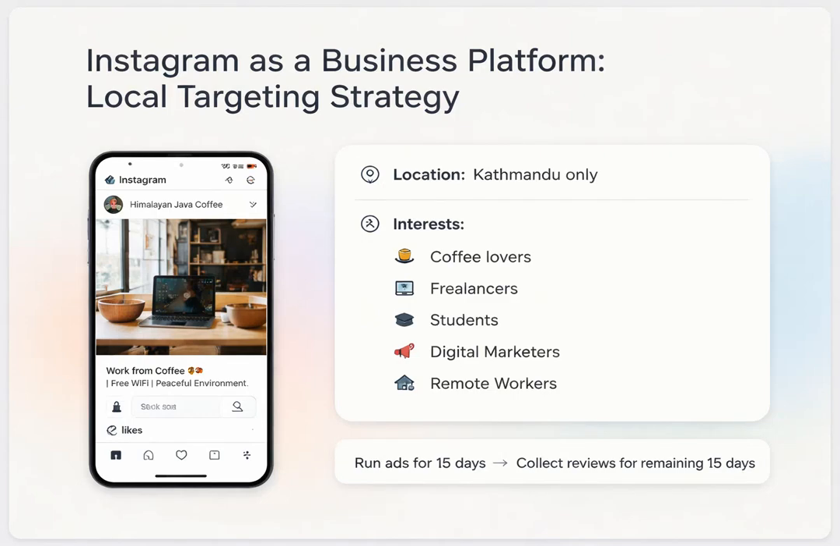Now let's shift to Instagram strategy. The instructor uses Himalayan Java, a coffee shop, as a practical example to explain how local businesses should approach Instagram advertising. The concept is simple but powerful. If your business is physically located in Kathmandu, there is absolutely no reason to target people outside of Kathmandu. Start local. Target the people who can actually walk through your door.